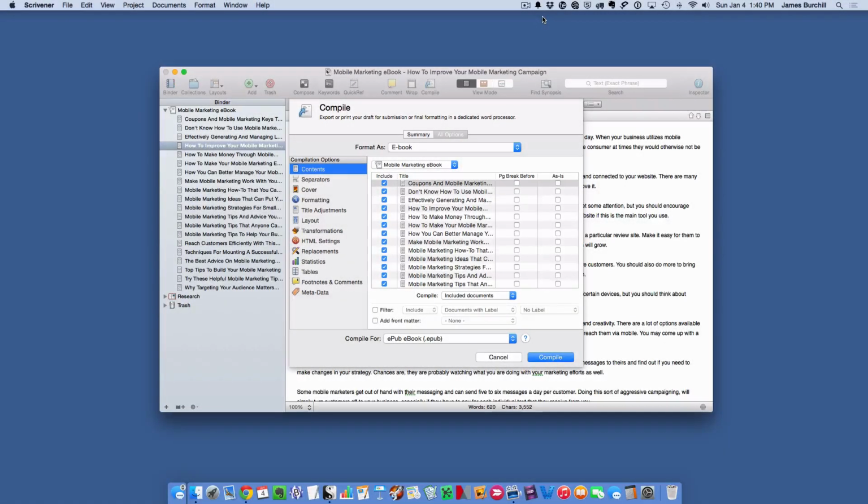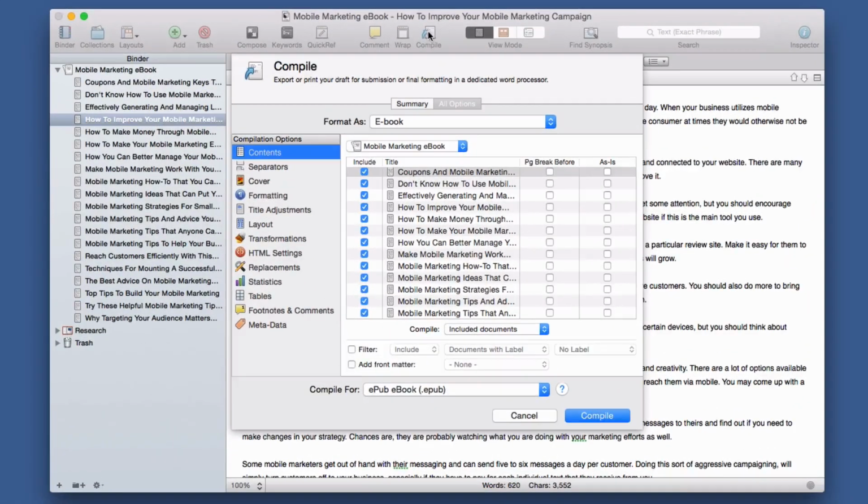In the previous lecture, we brought up the compile window by clicking here, and then we chose format as ebook, and we said compile for EPUB, which is short for electronic publication. I also said what I was going to do is walk you through the various compilation options. So let's start with the first one, contents.